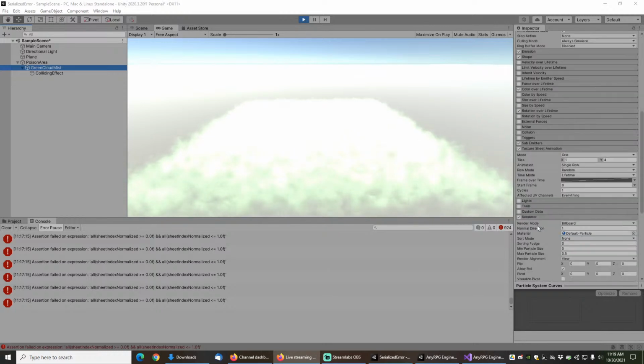And I hope that whoever is watching this, you've been able to fix this issue by either unchecking texture sheet animation or making sure that whatever sprite is linked on whatever material you're using on your renderer is set to multiple mode instead of single mode.